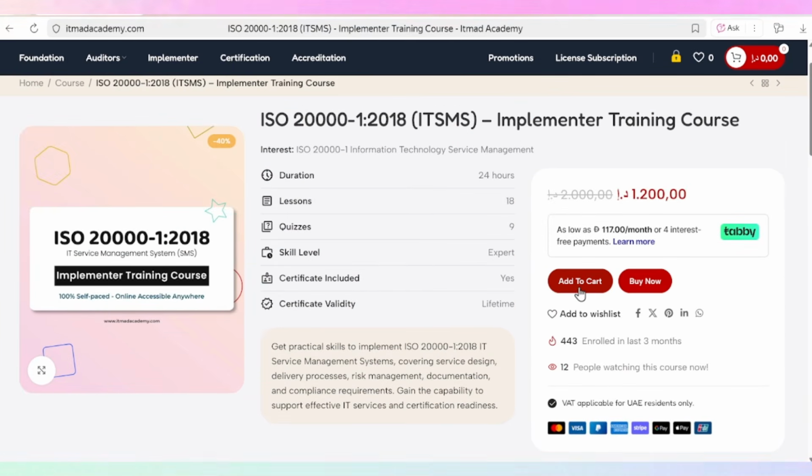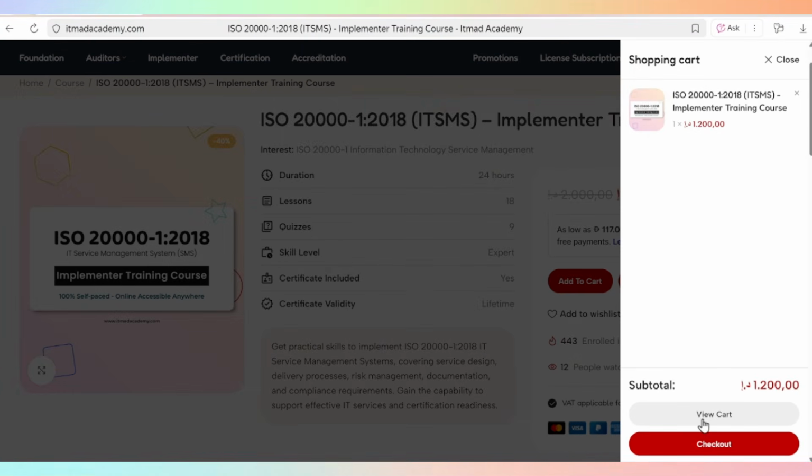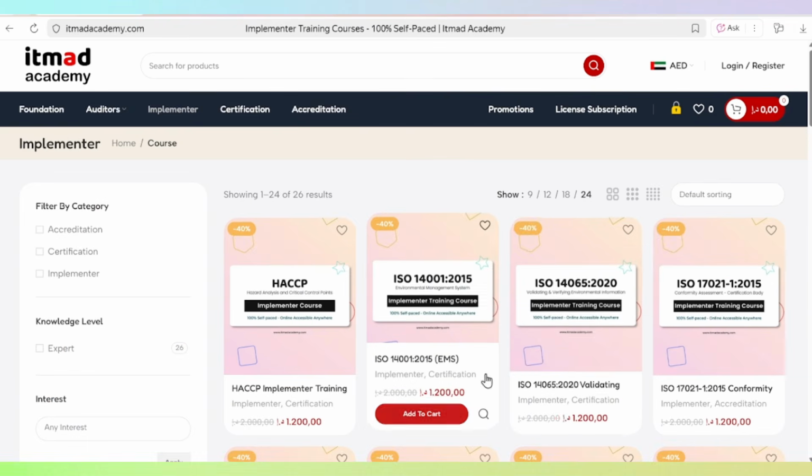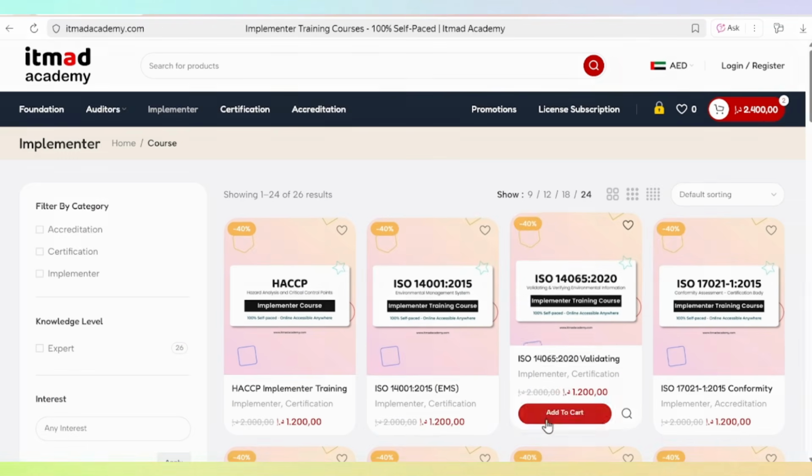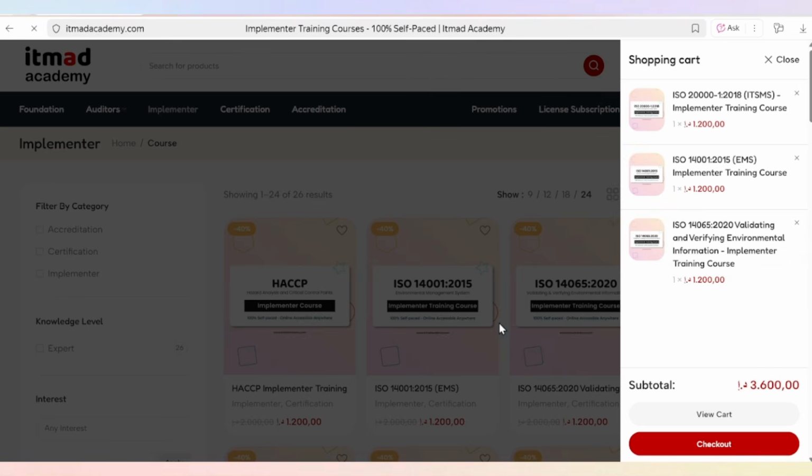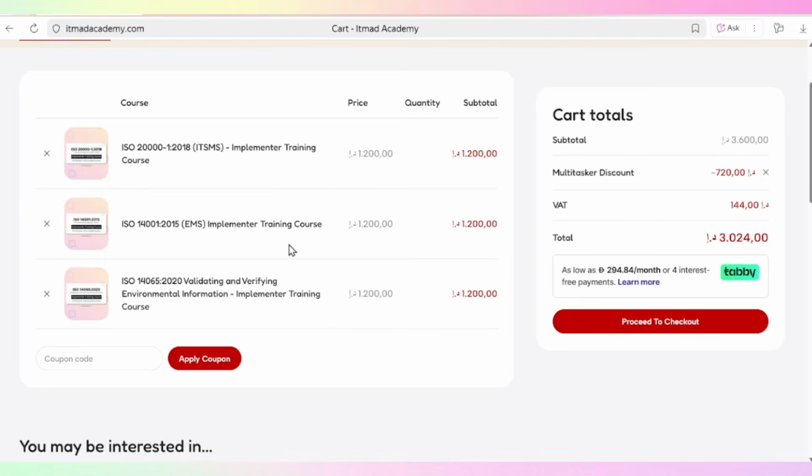Once you have reviewed all the course details and are ready to enroll, simply click the Add to Cart button. You can add a single course or continue browsing and add multiple courses to your cart. All of them can be purchased together in one single transaction. When you are done adding courses, click on the cart icon and then proceed to checkout.